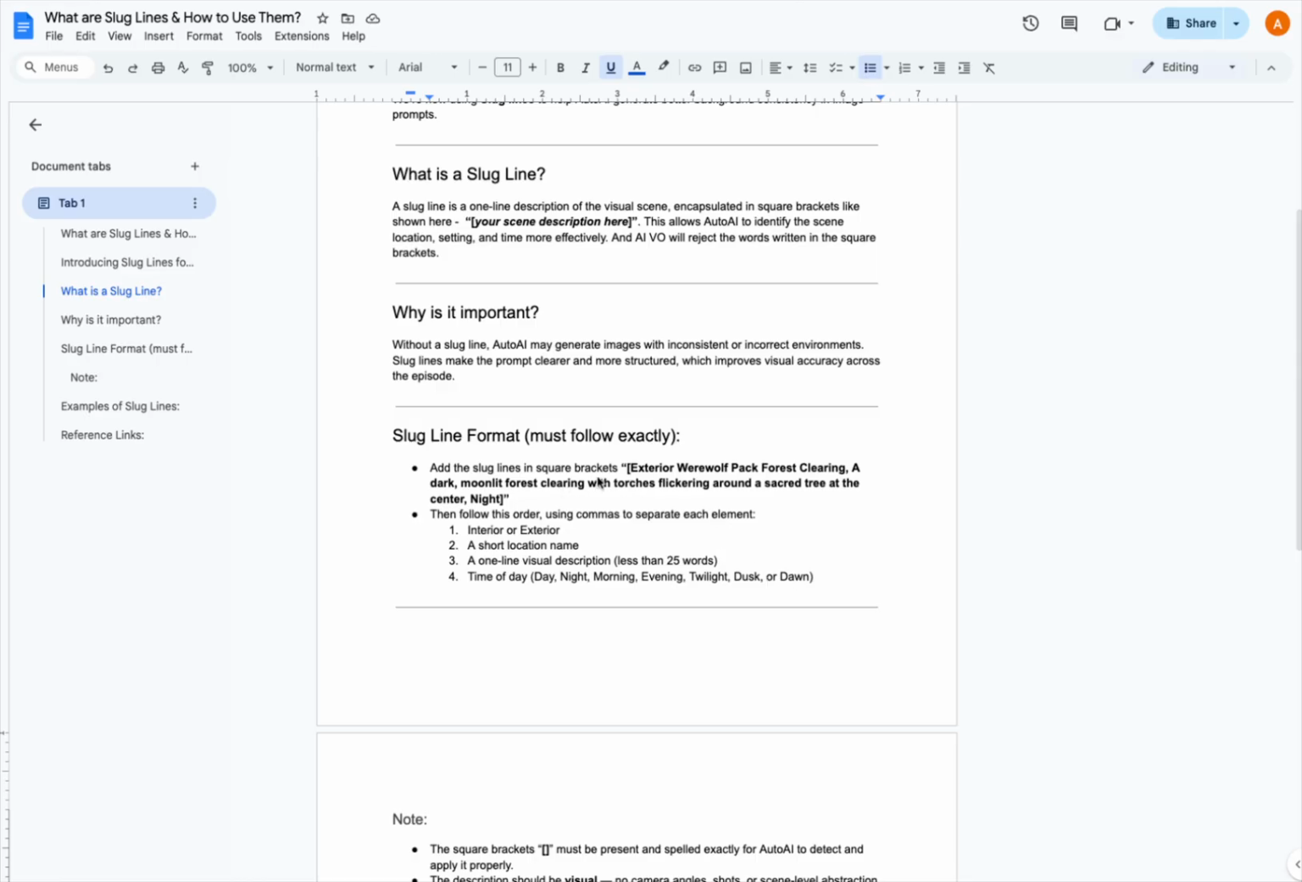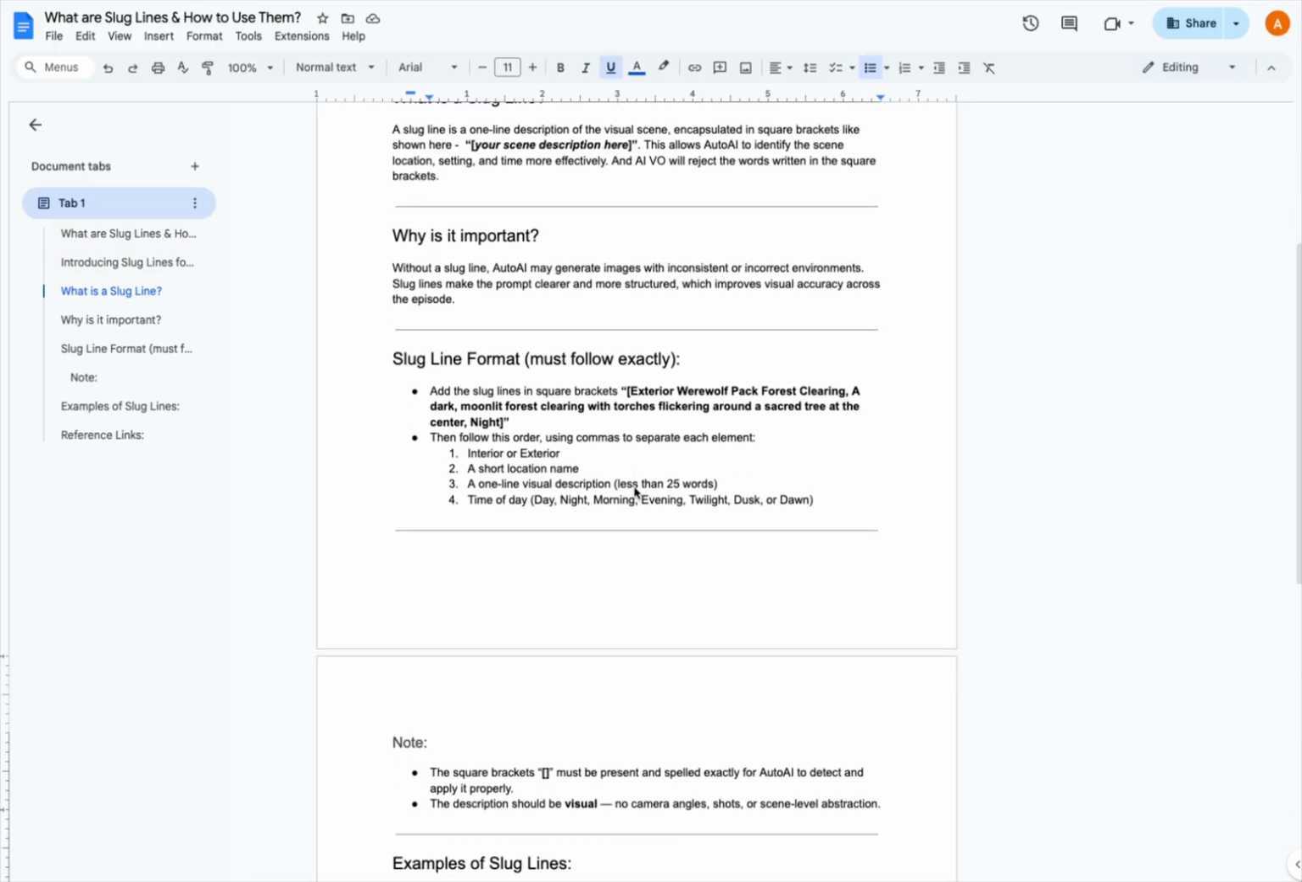The most important thing is you need to add slug lines in brackets. When you do that, essentially AI VO will completely reject it. And even by adding slug lines to your entire script, you can just put your script as it is and get the VO just on the basis of your audio requirement. So the entire script will be set as it is. That is one very important thing.